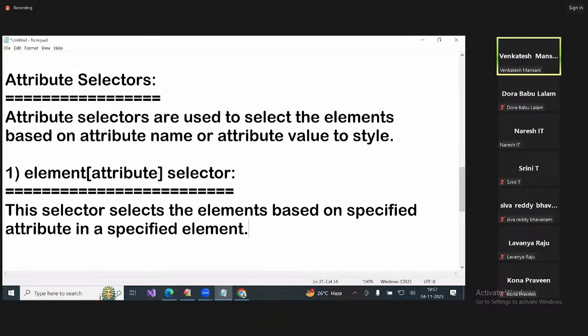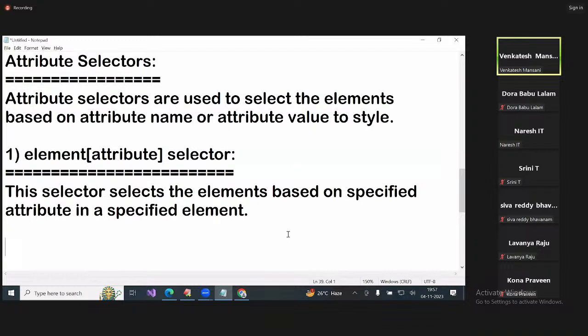This selector selects the elements based on specified attribute in a specified element. Here, whatever attribute you write, it looks for that attribute in this particular element.